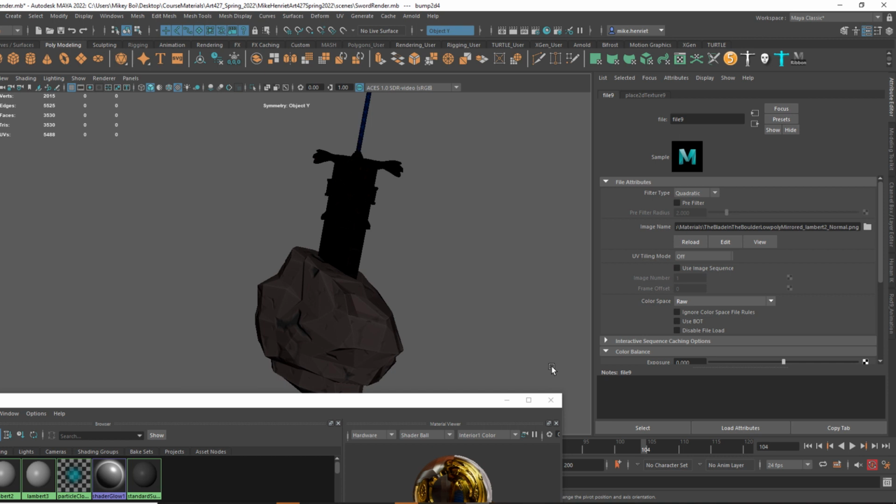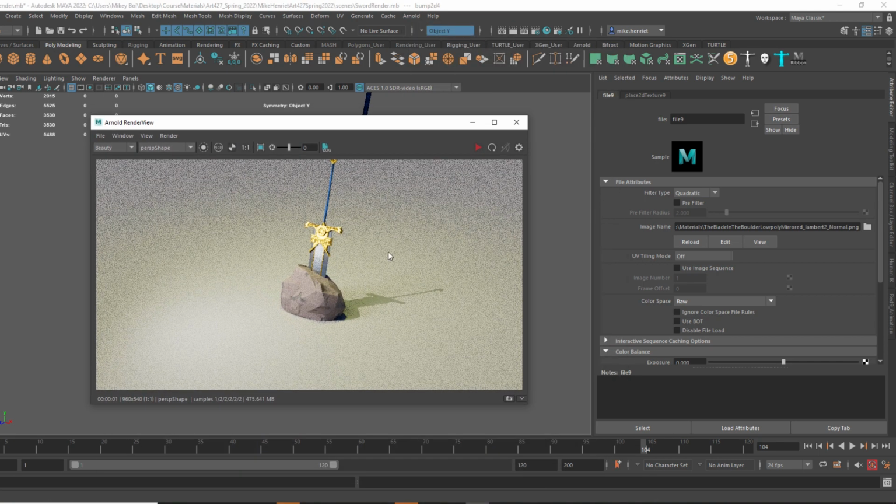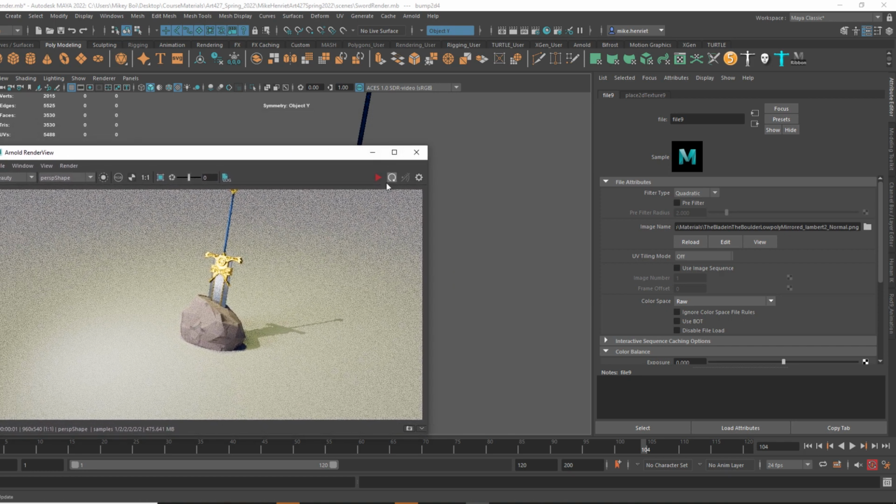So now we need to set up our render, right? So I'm going to close that because that's a little bit of a spoiler for what's coming up. Go to Arnold and open Arnold Render View. And you'll see that I have another render from a previous setting, right? What we want to do is you can press play to start your render, but if you don't have a light in your scene, it's not going to render out anything, right?